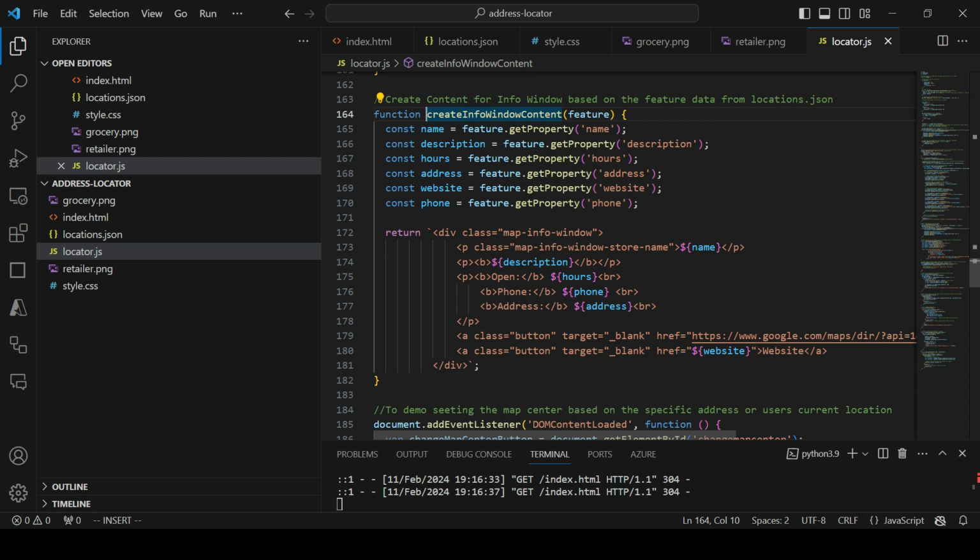Then we are creating the content. We are creating a div, then paragraphs. So displaying whatever the format you want to display, you can create it. Now, if you see here, this is the direction button, this is the website button.